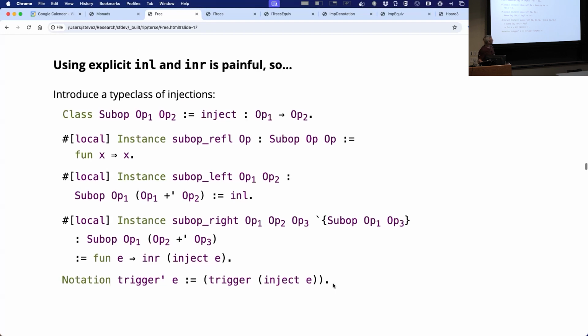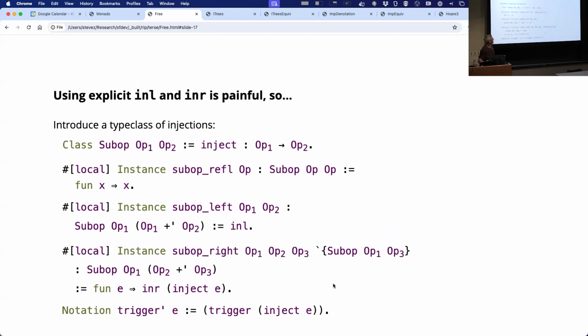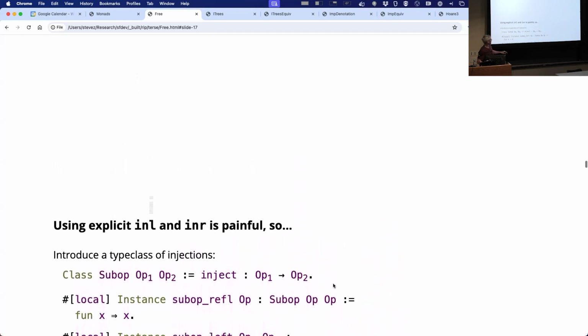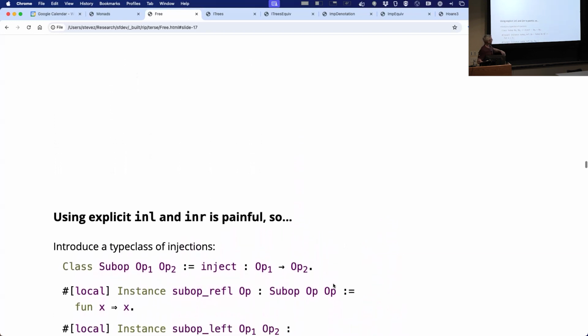And in fact, for people who are wondering about this, here is just a little sketch of how you would implement this type class, right? So if we have a way of injecting one kind of operation into another.